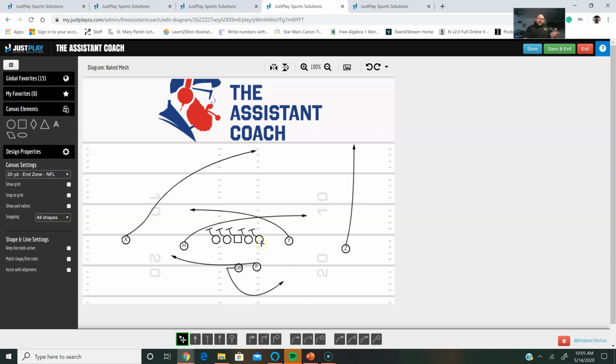Okay, now the key thing about running the mesh this way is who's on top and who's underneath. The Y, whoever's coming from the right, he's basically a picker. That's what we want him to do here. So he's going to run across. He's going to be on top. H is going to be coming underneath. So we've got the Y on top, H coming underneath to try to pick and rub him free. The Y is kind of setting the pick for the H.